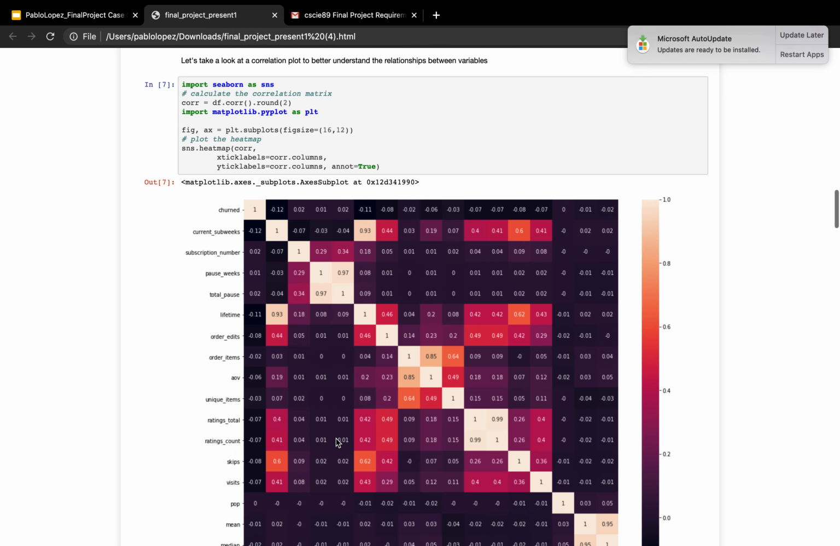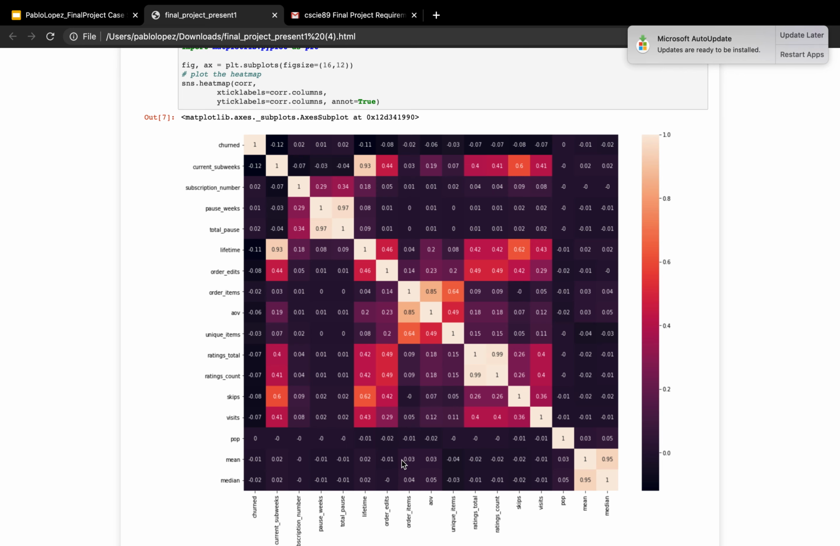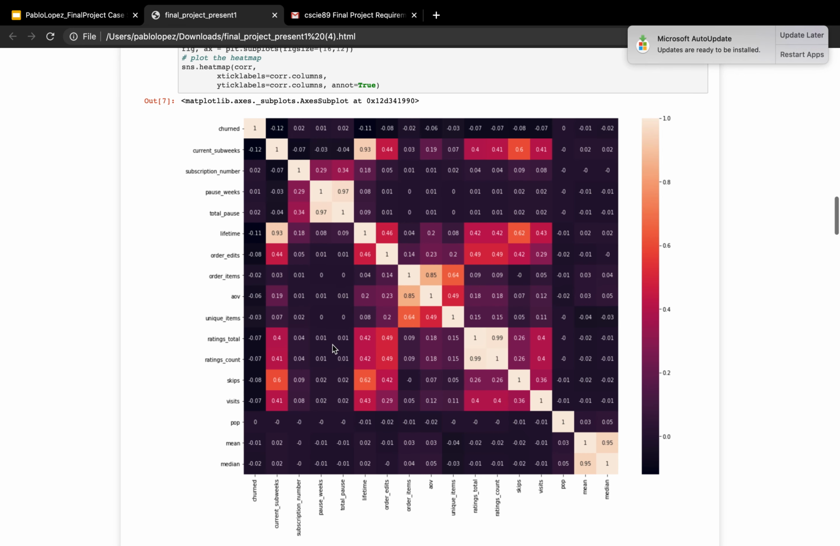So if we take a look at the correlation plot, we can see the correlations between the different variables. But just based off definition, some of these are going to be very correlated, such as mean and median salary of the zip code, such as AOV and order items, and some of them not going to be related at all. But very interesting to look out for sure.